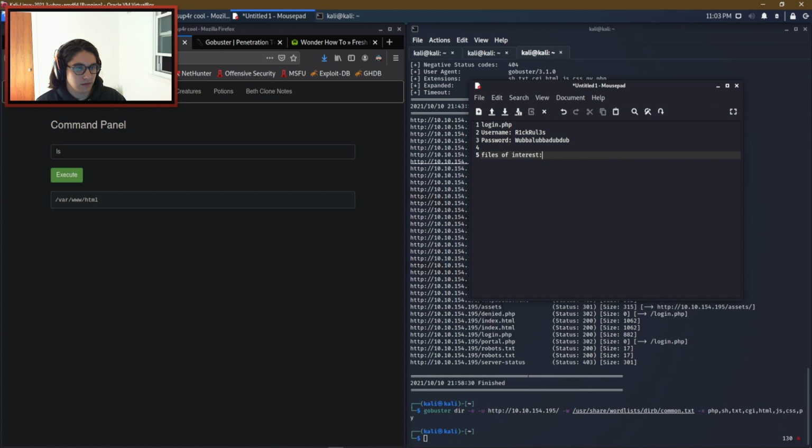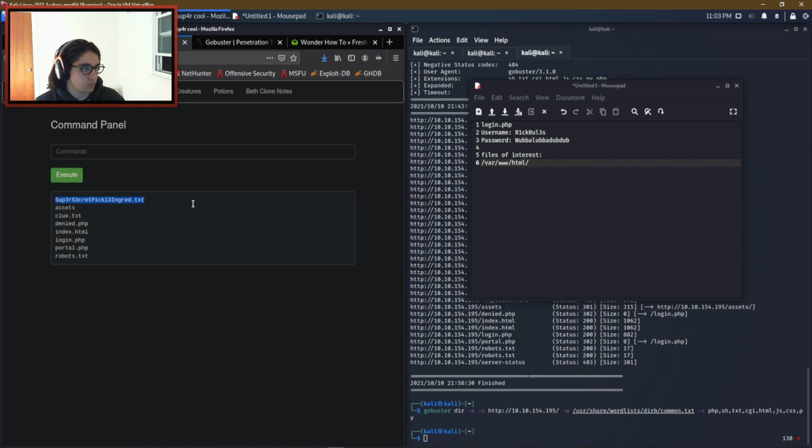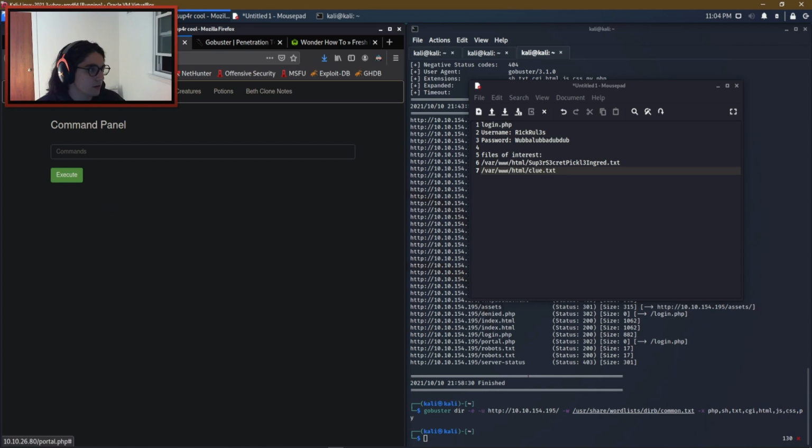So the files of interest, and the file is super secret pickle ingredient. Now we also have clue.txt. Now I doubt that we can look at this, but it's worth seeing. Okay, so the whole command is disabled. Only thing it'll do is run commands. Who am I? www. Okay. Sudo. Who am I? Okay, so we apparently are able to have sudo command, so that's really useful.